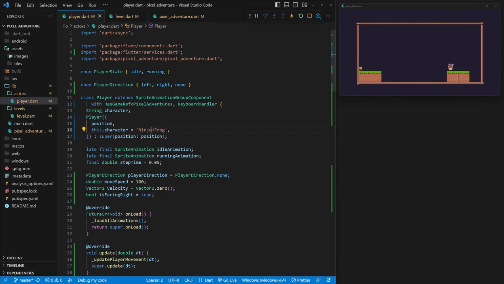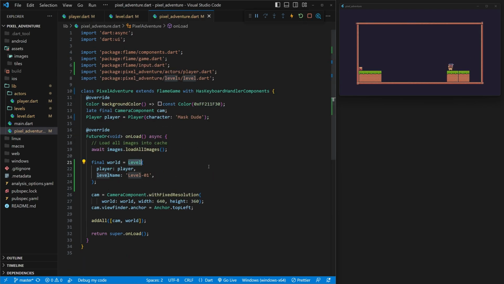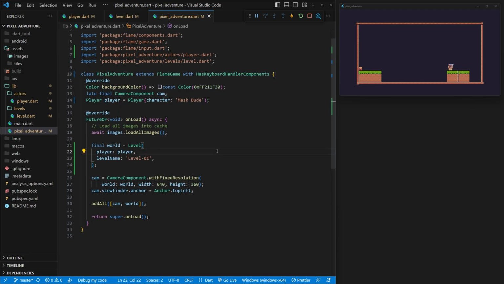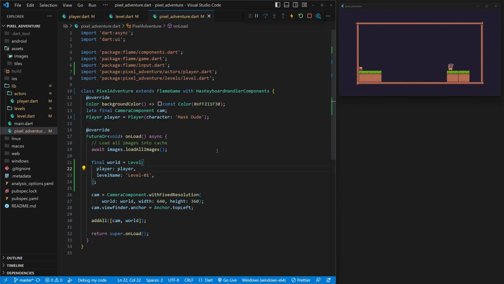Perfect. And then again, we're passing that in, the this dot character. We've passed it in, so it's no longer the ninja frog. It's our mask dude. And if we refresh it, it'll always be our mask dude until we change it. Perfect. So that's kind of how you can bring it back up to the outer parts of the game. That way we can actually have control of it, because we're going to add our joystick control on our main game file so that it's always at the bottom left of our screen and not the bottom left of our level, or even the bottom left of our player, which would be impossible to use, right?